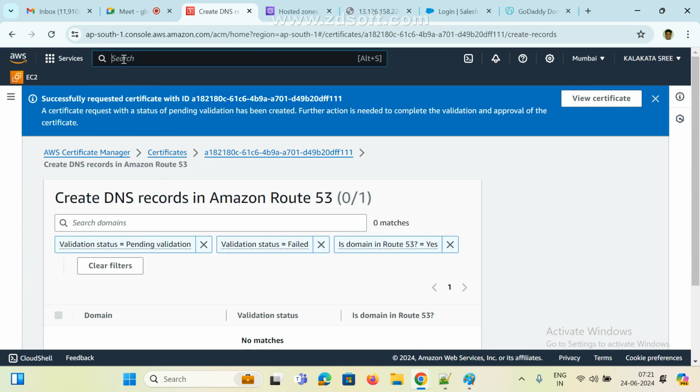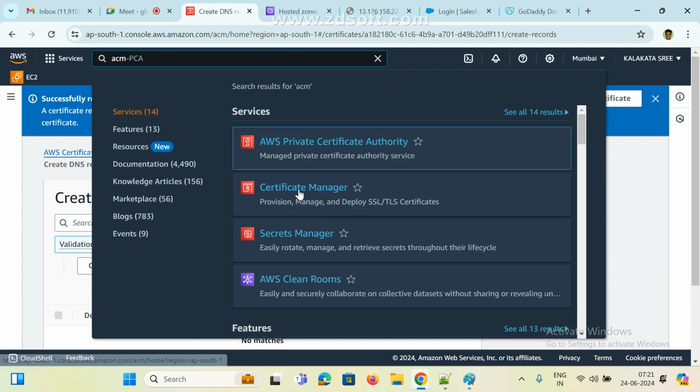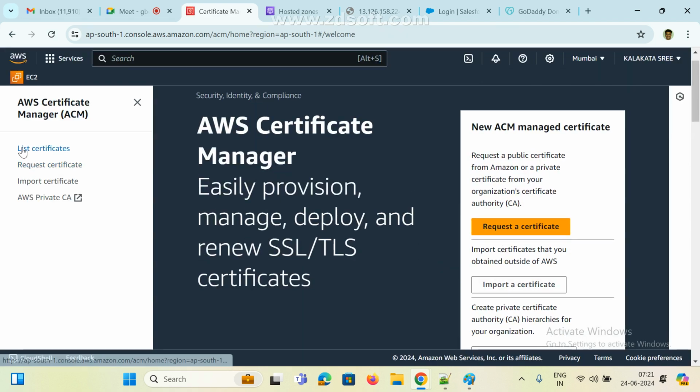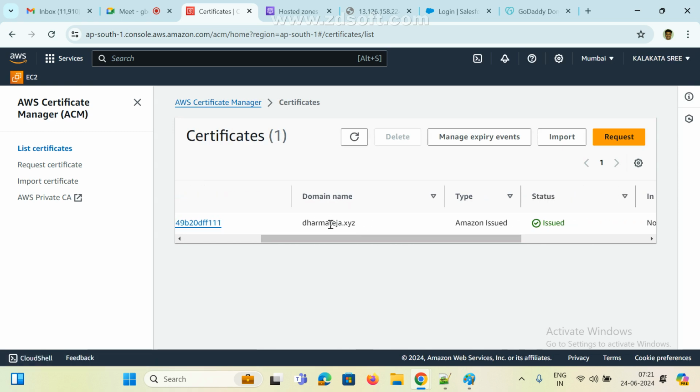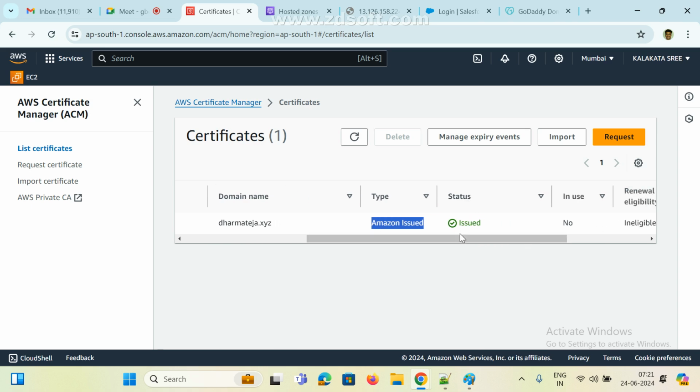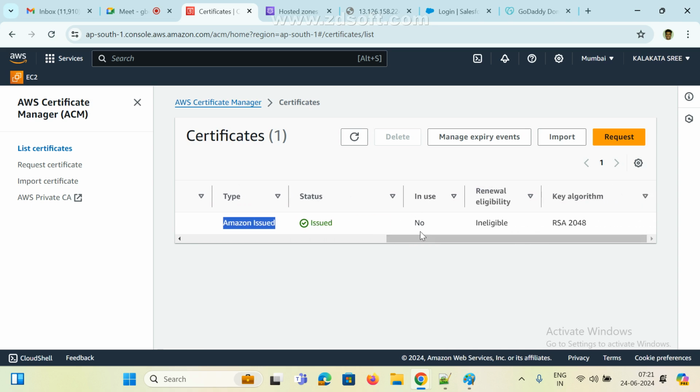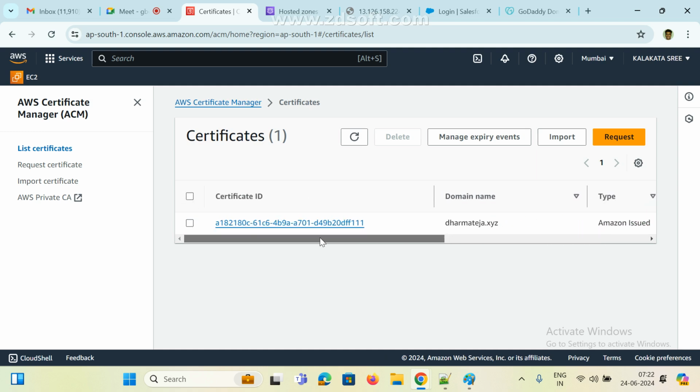Now if you go to here, click on here, and go to list certificates. How many certificates? In real time we can see many certificates. Now see here, this is my certificate ID, and this is my domain name, and this is the type, issued by Amazon. The status is issued, in use is not used at this time, renewal eligibility, and the key algorithm I am using is the same. So that's it. Certificate is ready.